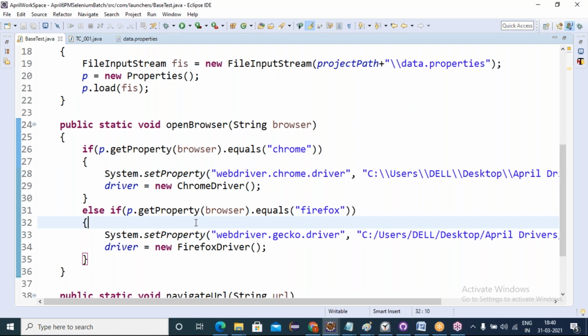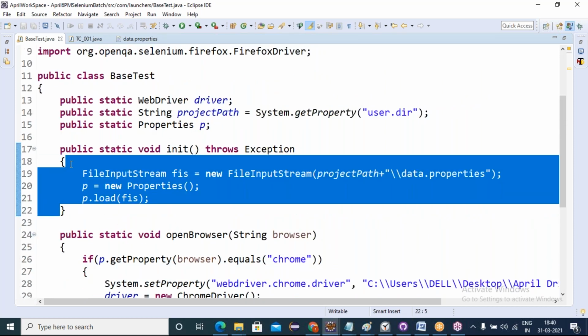I'll explain once again. Come. So related to that data properties, this method you're asking?